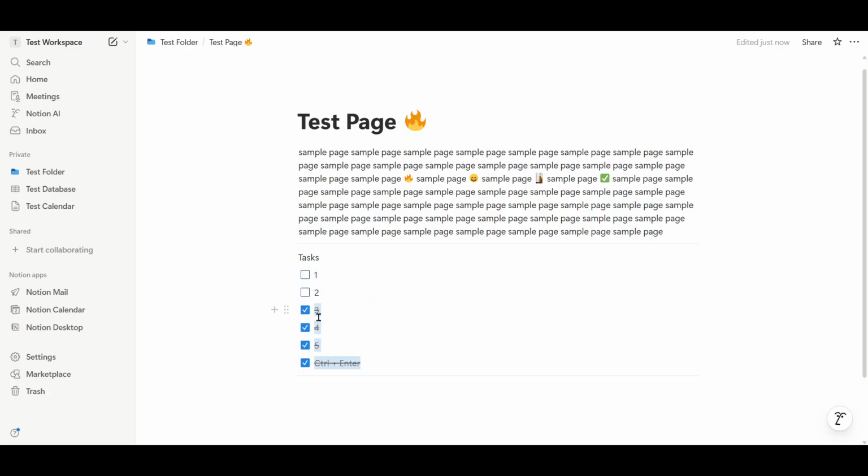If you made a mistake or selected the wrong group, you can always press Undo to go back. And if nothing seems to change, double-check that you actually highlighted the lines with checkboxes and not other block types.